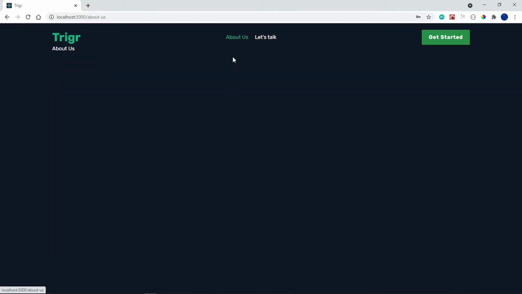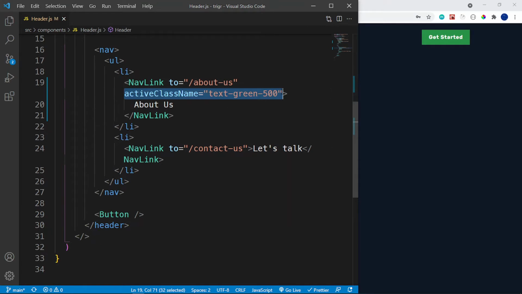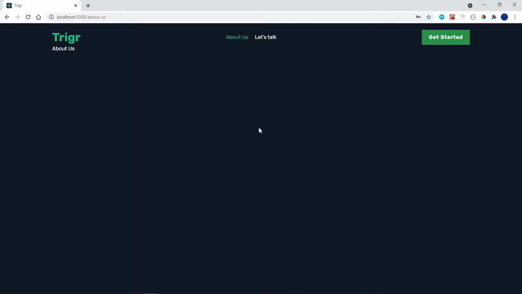So look at this, we're on the about us page, so this lights up in green, but notice this, even though we're on the about us page, the link for the home page, which is technically this, still lights up in green, and we don't want that. So let's first add this to the let's talk page. So right here, let's add this, copy that and paste, and then let's go into let's talk, and look at that. So that's looking fantastic, right?